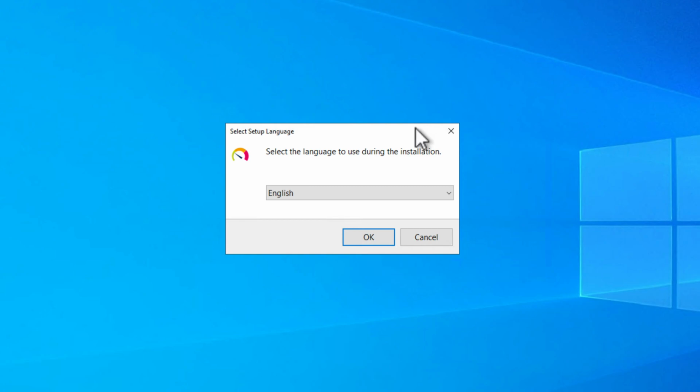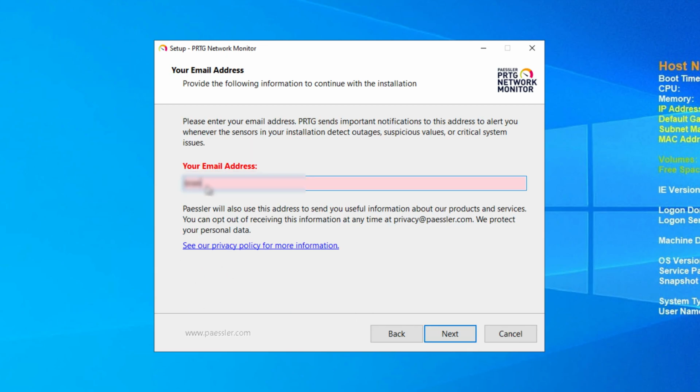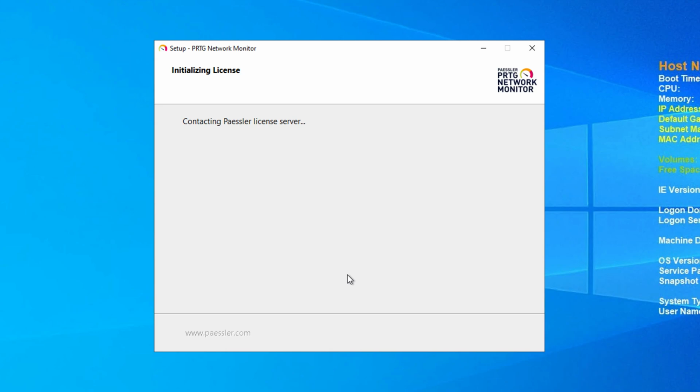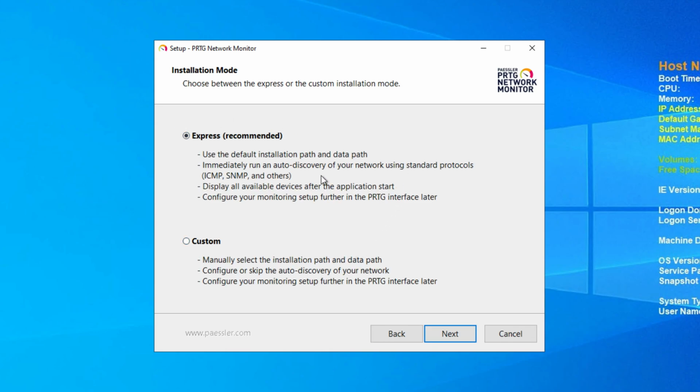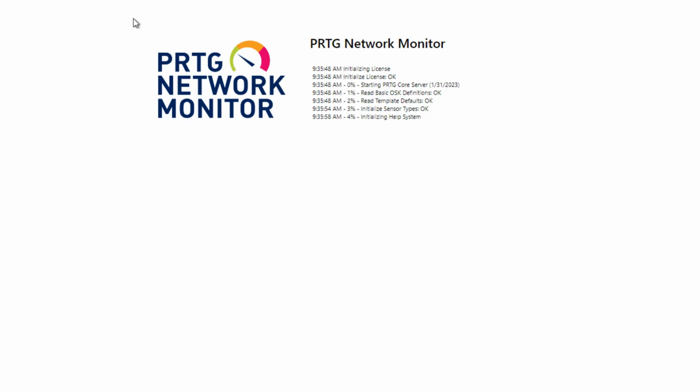The installer has now displayed, and we simply select our language of choice, click OK, and accept the EULA. On the next step, we enter our email address to continue the installation. On the installation mode, we can choose either the Express, which is recommended, or we can customize the installation. Here, we're simply going to leave the Express installation selected and click Next. The installer begins unpacking files and begins the installation. The PRTG installation will set up a local web server, and you will see this open and display the status for the remainder of the PRTG server installation.